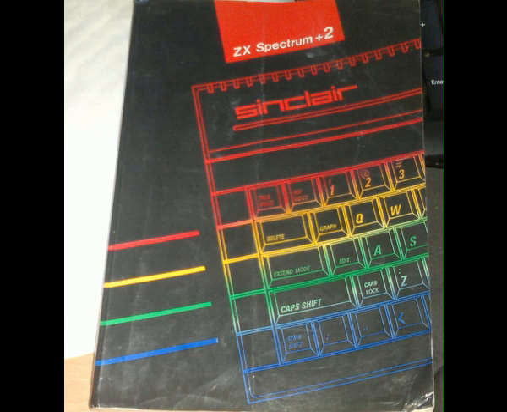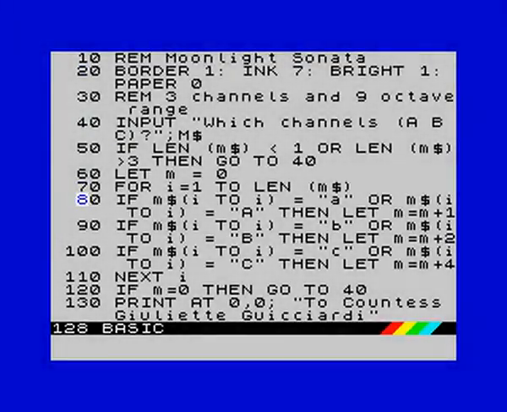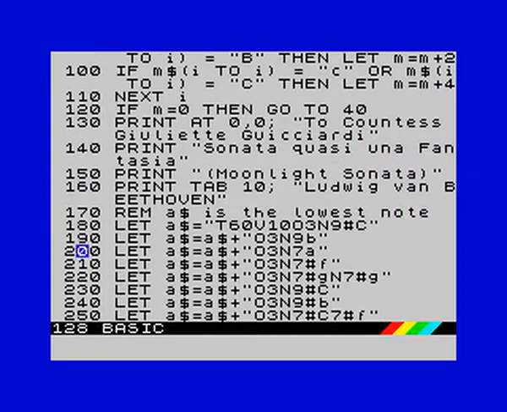What we're going to do here, we're not going to play the MIDI system. I don't have a MIDI system. But we're going to do Moonlight Sonata again, but this time in 128K. So this is the source code for Moonlight Sonata. At the start we sort things out, and here we set up the strings.